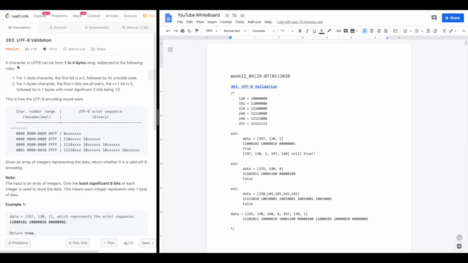The question said a character in UTF-8 can be from 1 to 4 bytes. Note, this is very important: only 1 to 4 bytes. So this is a table for us to convert things to a UTF-8 binary sequence. One thing I want to mention is the rules.